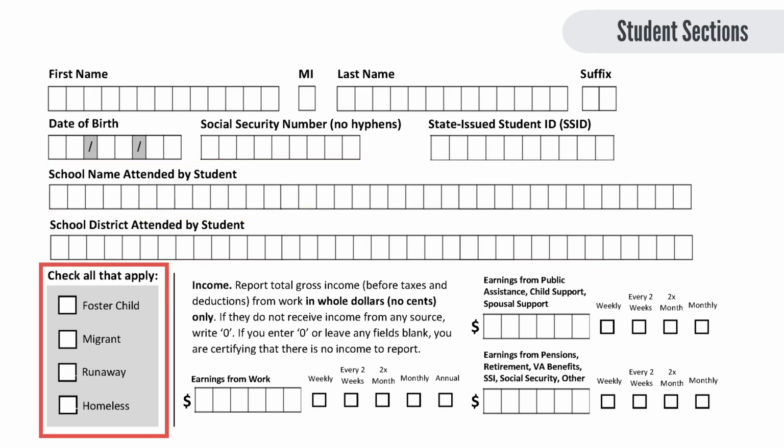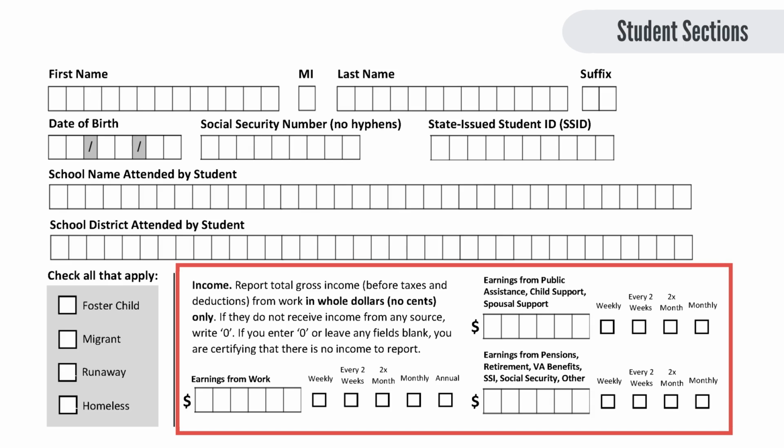Next, check all the checkboxes that apply to the student's status. If none apply, leave this area blank. The income area requires you to report the total gross income, before taxes and deductions, for the student written in whole dollars, no cents only. If the student does not receive income from any source, write 0. If you enter 0 or leave any fields blank, you are certifying that there is no income to report.